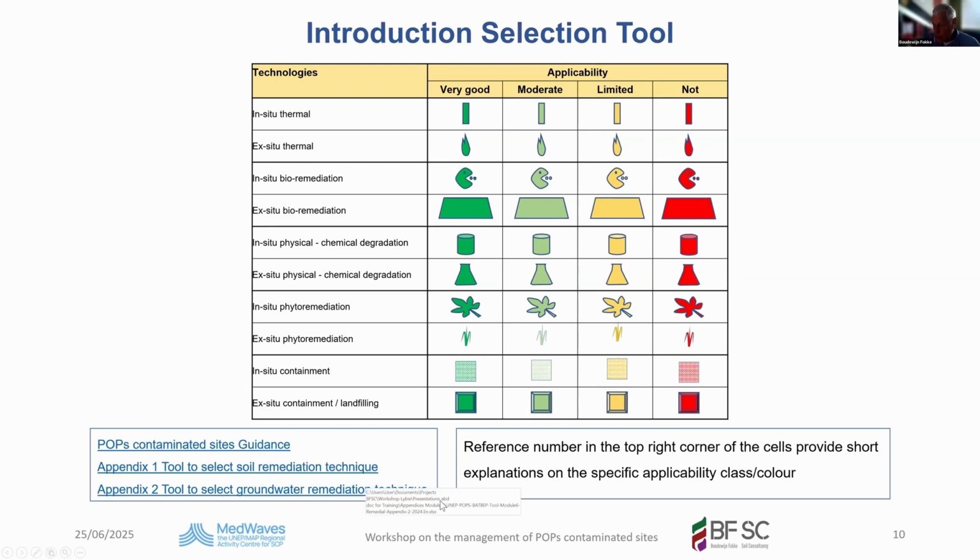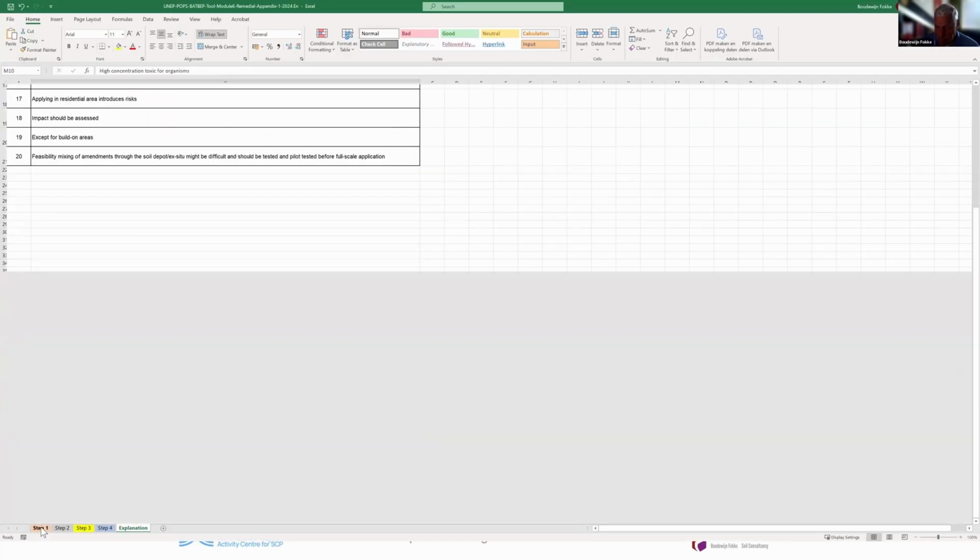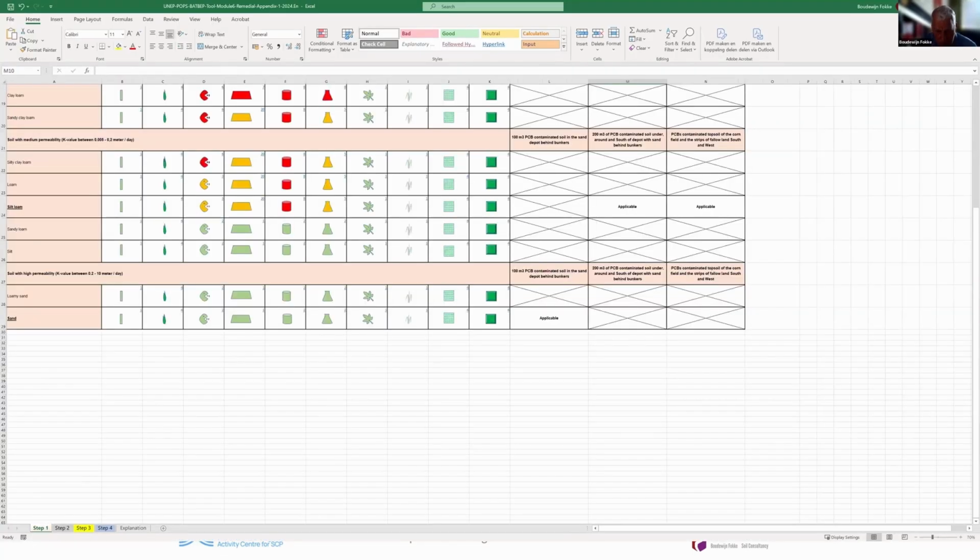Now we go to the tool, and I just wanted to direct you to this remark. The reference number in the top right corner of the cell provides you the explanation of a specific applicability class or color. So we give the colors, but we give also the motivation why. Let me show you only one tool. So I have to change, wait a minute, please. Tell me when you see the tool. We see. Yeah, okay. Yes.